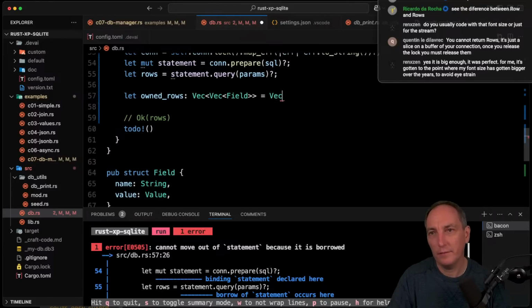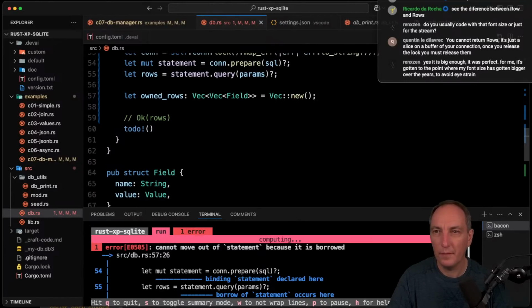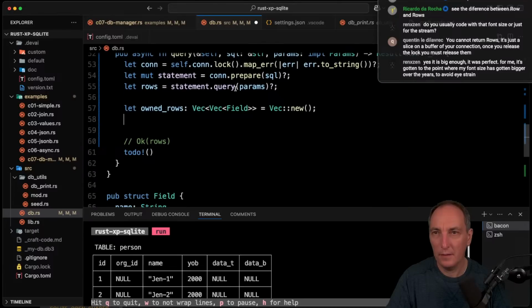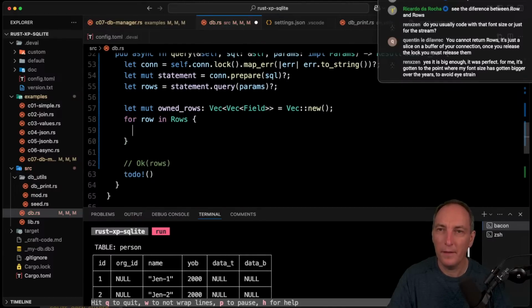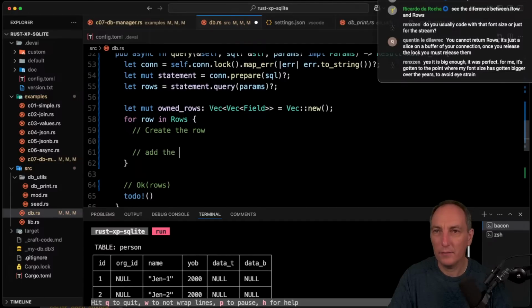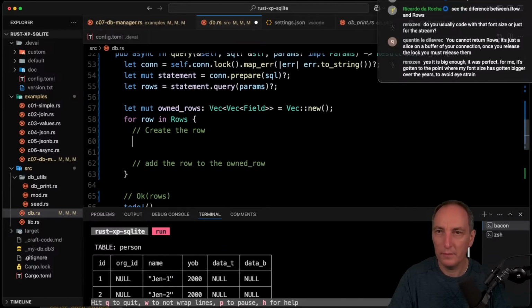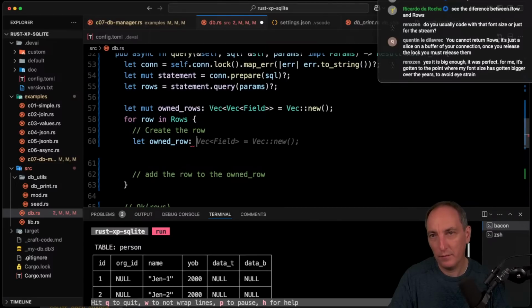And that I will have vect new, and then I will do the for rows, something like that. Mute, and then I will do a for row in rows, and then I will create the row, and then I will add the row to the on row. Okay, so I will have let on row. That will be a vector of this guy.